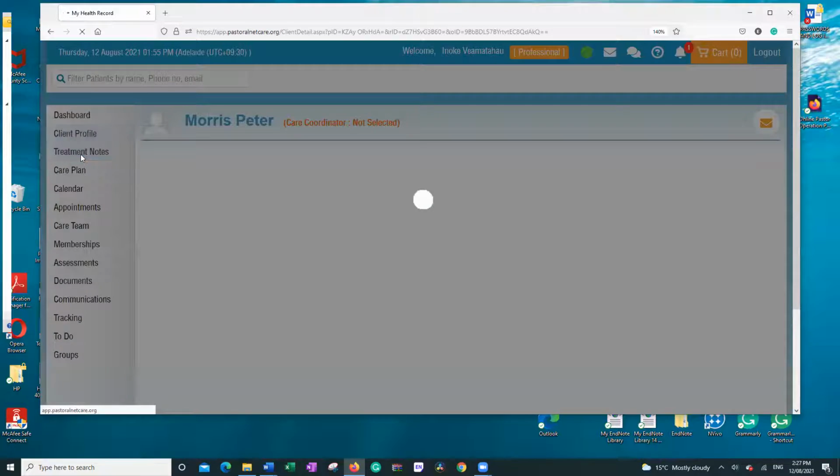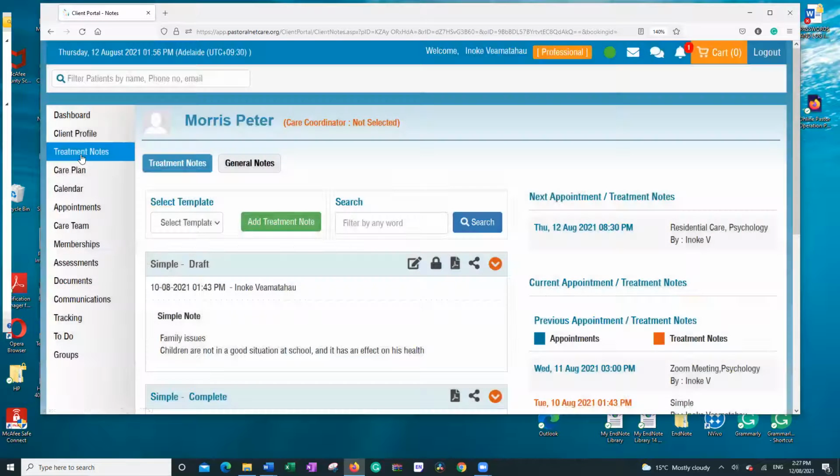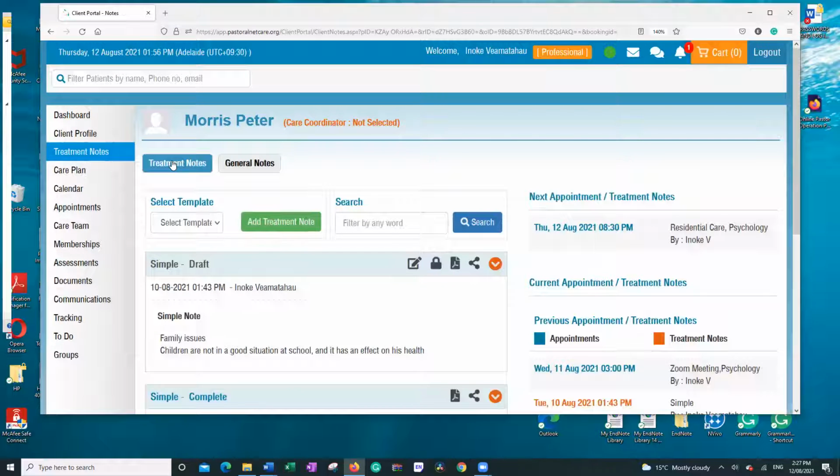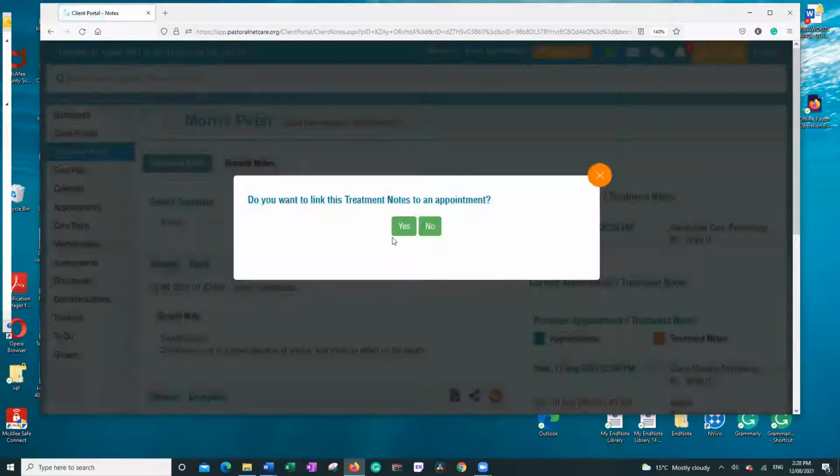So, first thing on the left is the treatment notes. Now, there are two types of notes here: treatment and general notes. Treatment notes, I'm assuming, are for anyone in the health professional area. And as a counselor or psychologist, treatment notes could be for you. So you can select what type. Again, this will be set up according to what type of clinical setting you have, and then you just add a note.